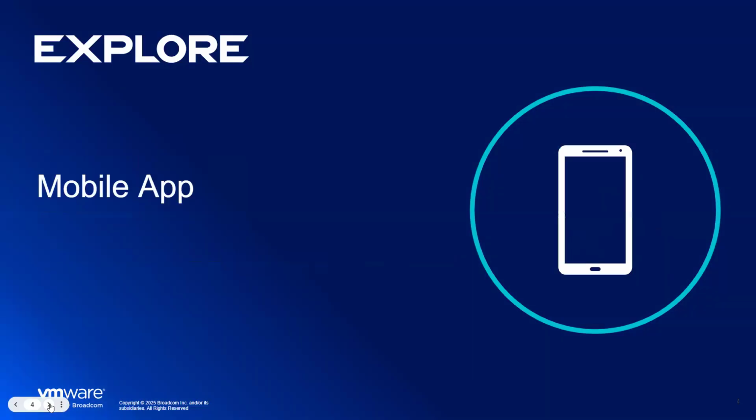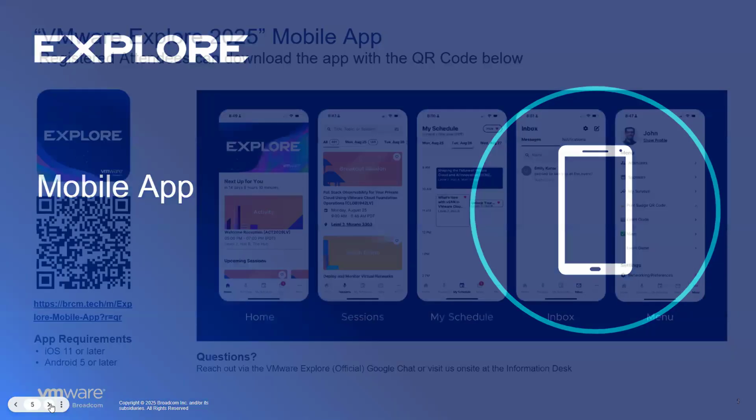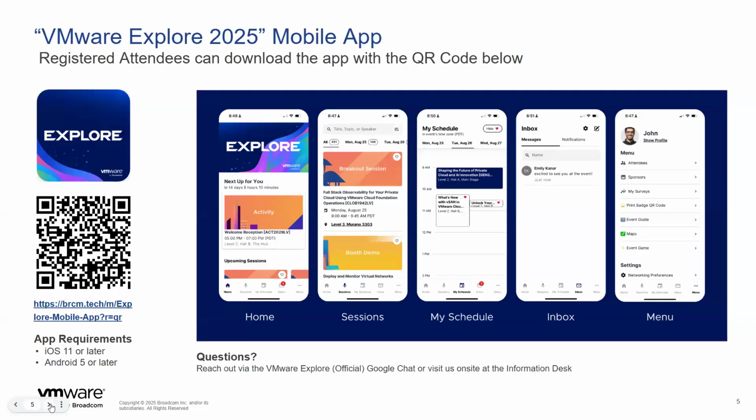Now over to Emily. All right, first things first, if you haven't already, download the mobile app. You can search VMware Explorer 2025 in your App Store, or you can scan this QR code here, and it's available for iOS and Android devices. Go ahead and pause this video now and get that downloaded. Okay, everyone back with the mobile app?